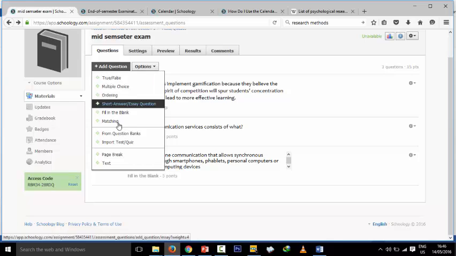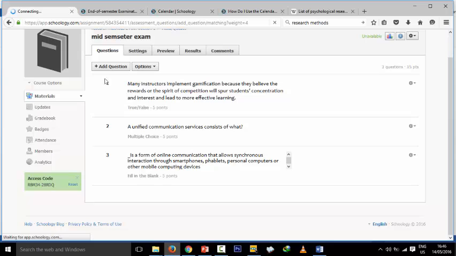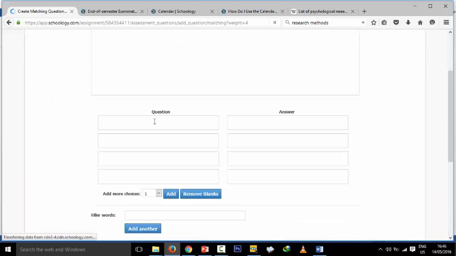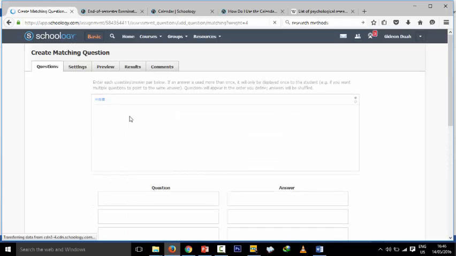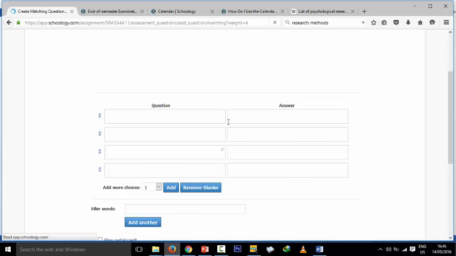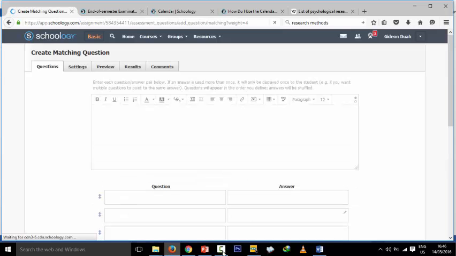Now let me add the last one, that is matching. So we click on matching, and this is where we're going to put our question. And here is a question, and this is the right answer for this particular question. So that's how we're going to do it.